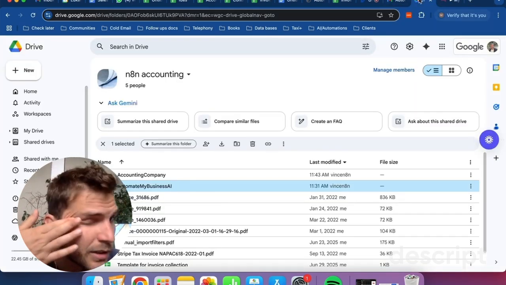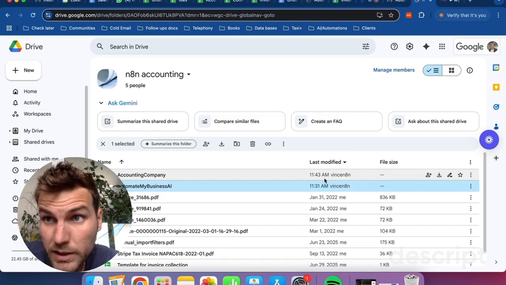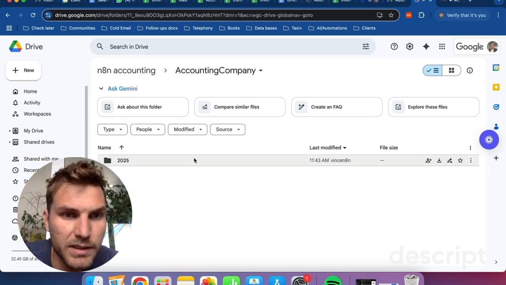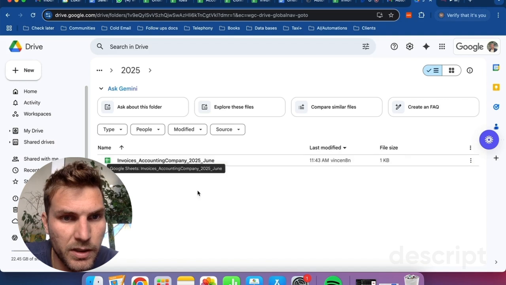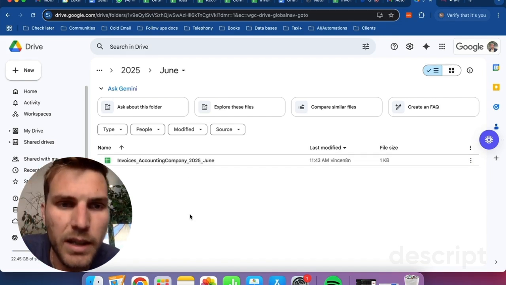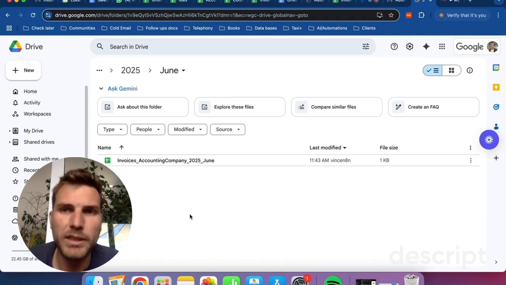So if we head here, okay, there you go. This was created literally right now. That's the name of the client. That's the year. That's the month. And this is the file. It takes a bit to populate, so let's see how actually the invoices get populated in there.